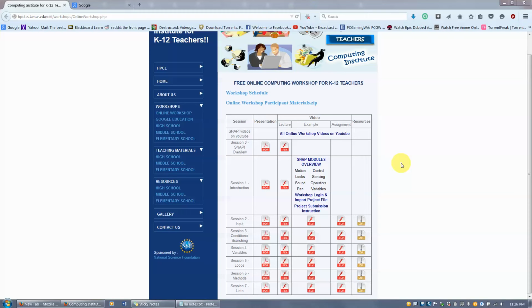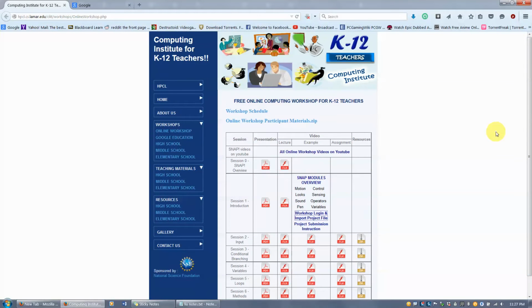Alright, welcome everybody. If you're watching this, then you are probably participating in the Computing Institute for K through 12 Teachers, also known as CIKT Summer Online Workshop. And in this workshop we will be covering Snap over a 2-week-long period. So let's get a little familiar with things and yeah, good luck.